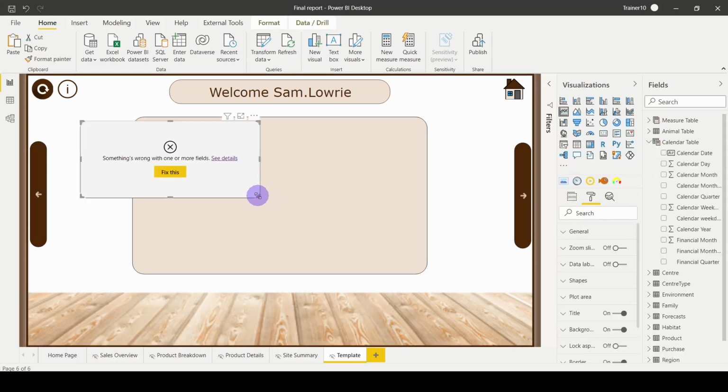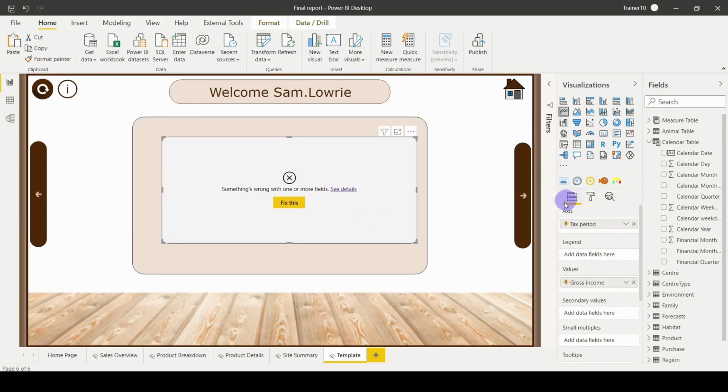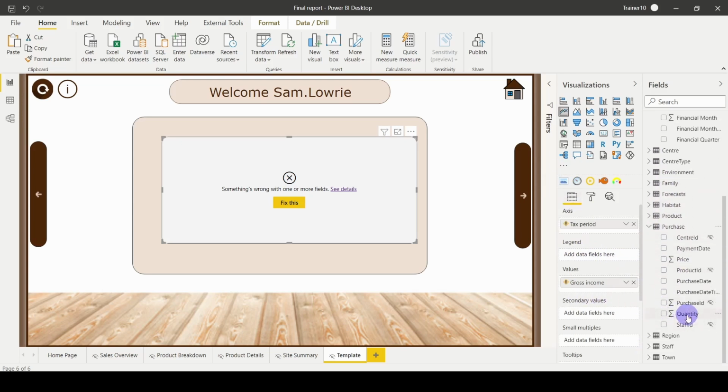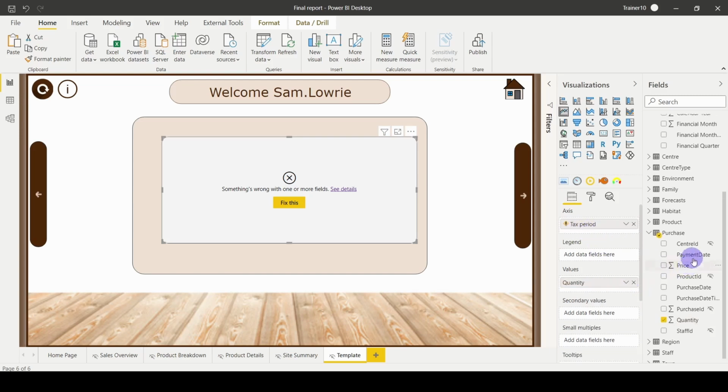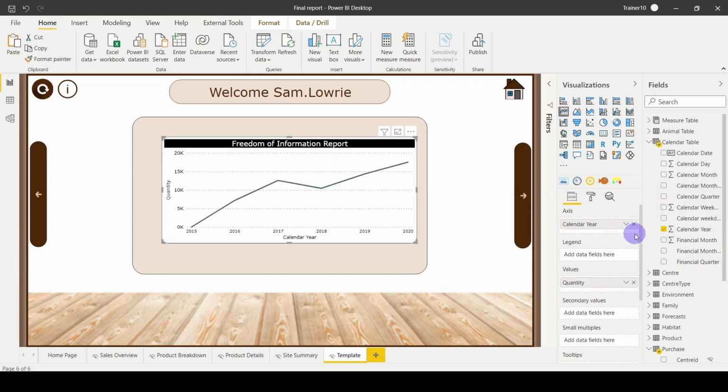Paste it in, yes, you'll end up with an error message. Before you remove the errored columns though, go in and replace them. So here, I don't have the gross income anymore, so I'm going to replace it with the sum of quantity. Then I don't have the tax period anymore, so I'm going to replace that with my calendar year. And you'll see, all the formatting I did is still available.